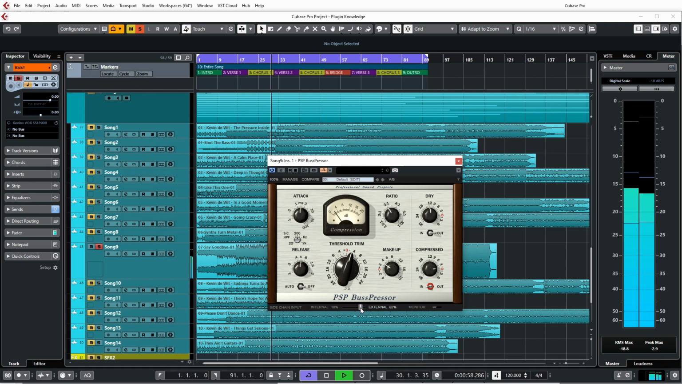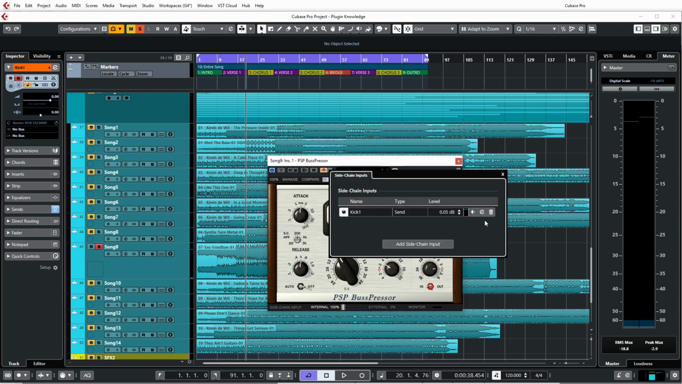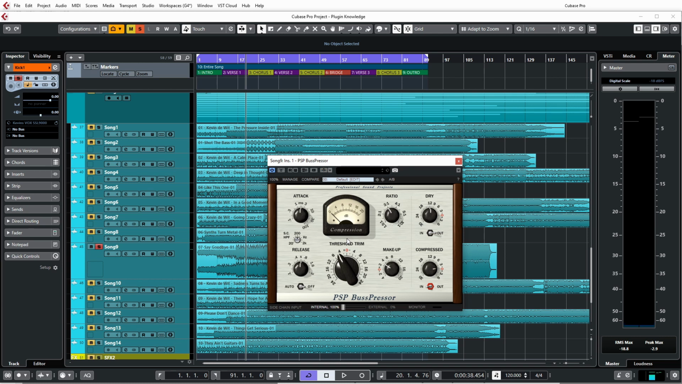Right, and we can sort of go a little bit in between. So it's an interesting setting anyway, something definitely you could play with. I'm not going to use it in this case because it's not really what we wanted to do, but we will take this sidechain off now. We don't need that. Okay, so what else have we got here?